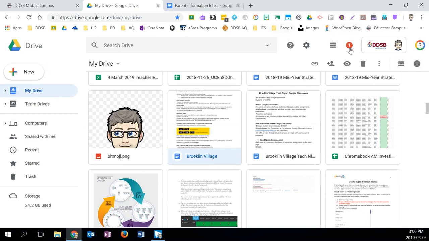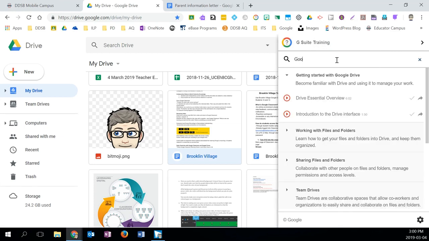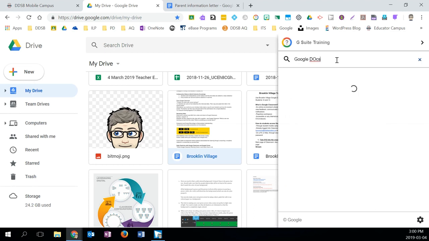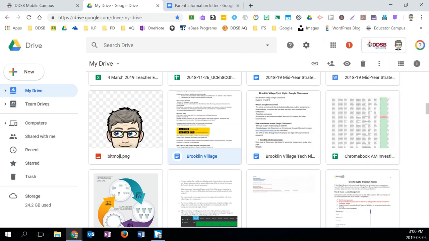And finally, just keep in mind that anytime you have a question or issue with respect to G Suite, there is also this G Suite training link that is connected to your DDSB account. I can click on that link and I can do a very specific search for anything within G Suite, right? So I could type in, when this comes up, say, Google Docs. And if I type in Google Docs, it's going to give me very specific training instructions for that. You can see here there's very short videos that come up with my search result. So this is connected right within your document.